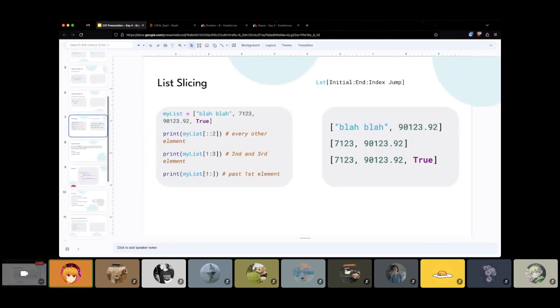Now here's a bit about list slicing. List slicing basically gives you the functionality to choose a particular set of elements, right? We went over previously how you can select one single element, right? We also went over how you can output all the elements. But what if you just wanted to output a specific section of the list? For example, what if you wanted the elements past the first element? What if you wanted every other element? What if you just wanted the last two elements? This concept called list slicing basically allows you to do that.